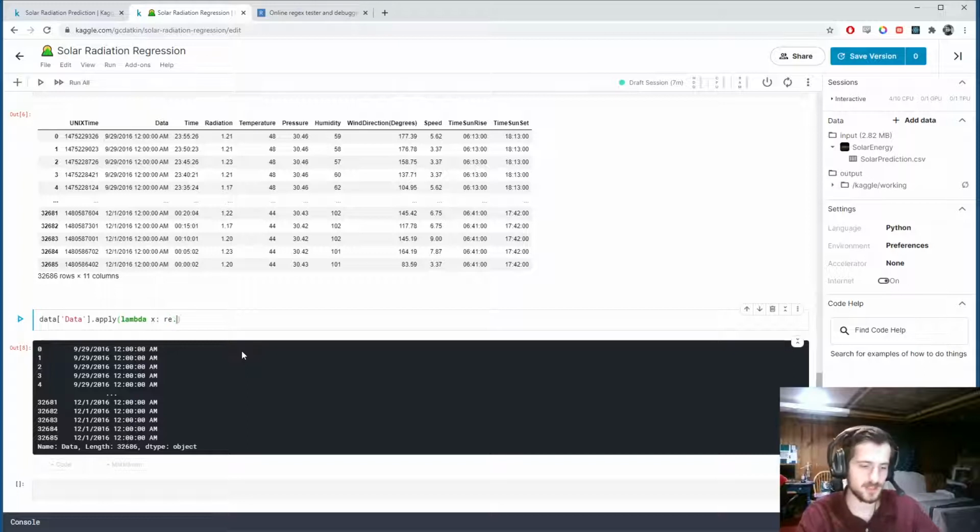So we can use re.search to search a regular expression in x. So this is just a raw string, and I'm going to put the regular expression inside that, and it's going to return matches that it finds in x according to the regular expression.